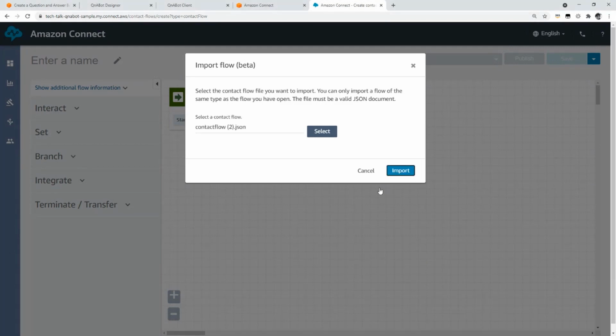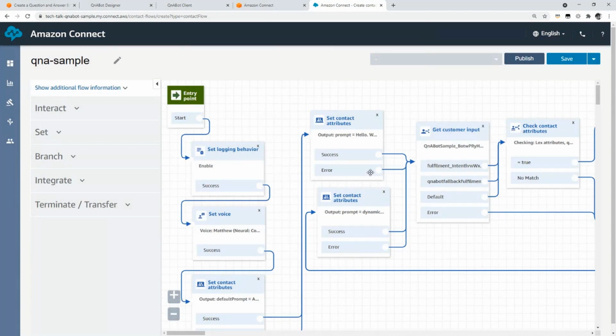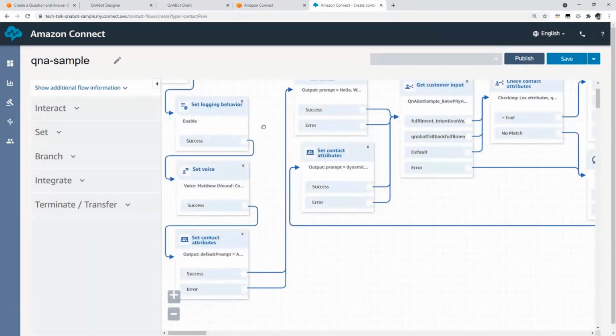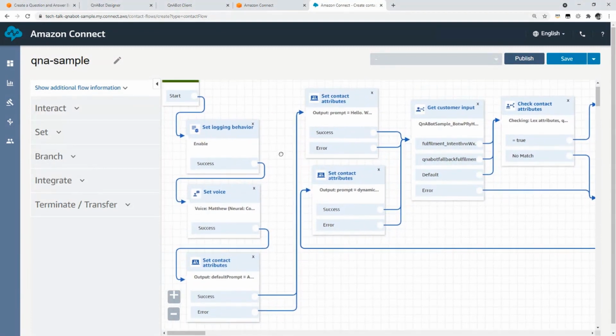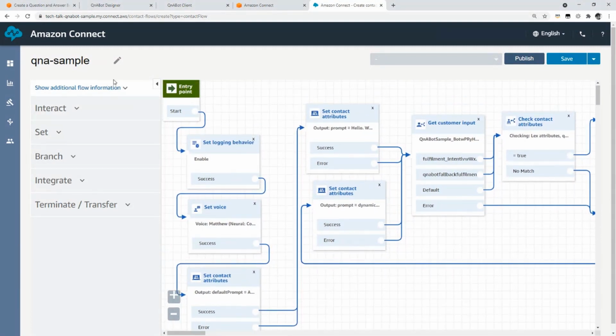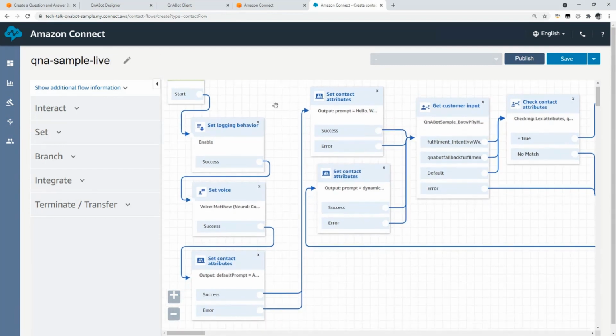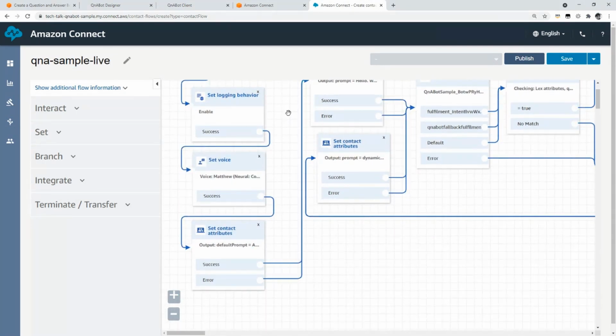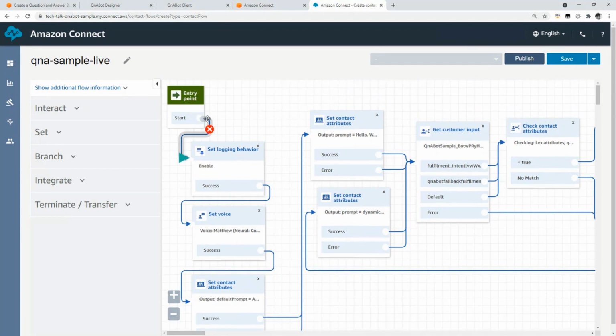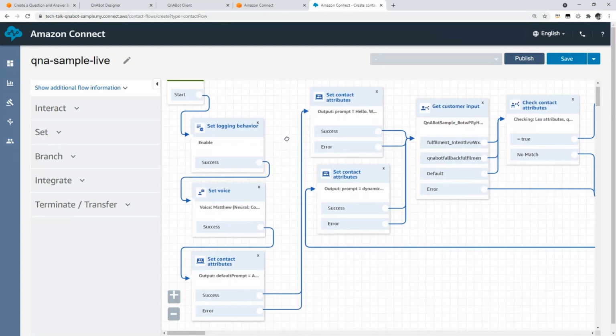So if I select import, it's going to load up that contact flow along with some additional configurations. So let's spend some time actually walking through this. First, I'm going to give it a name. So in the contact flow, we have an entry point, and then we have this flow diagram, which determines the user behavior on a block per block basis.